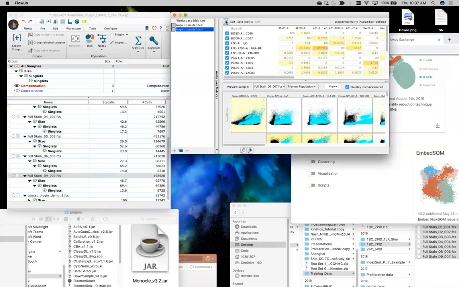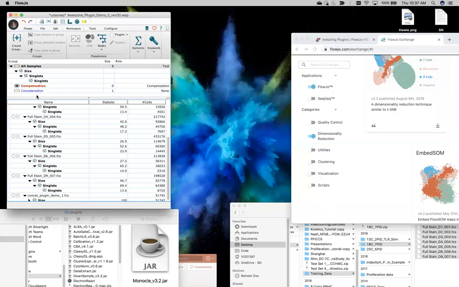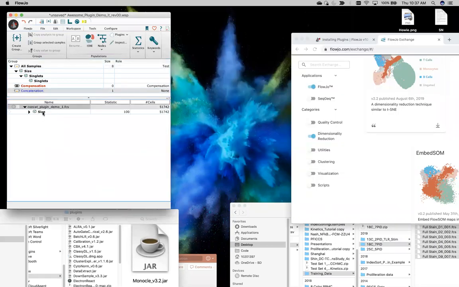And so I can drag and drop this M icon onto the concatenated data file, and you'll see there's a little compensation badge that shows up there. Now my concatenation is also compensated. After having selected my compensated concatenated data file, now I'm ready to run TriMap.